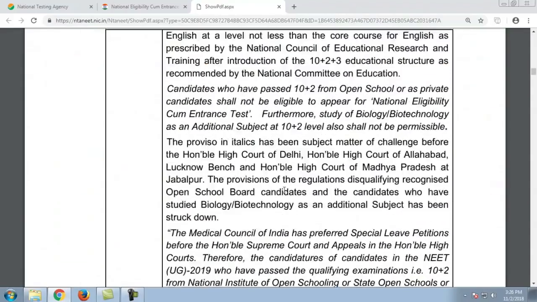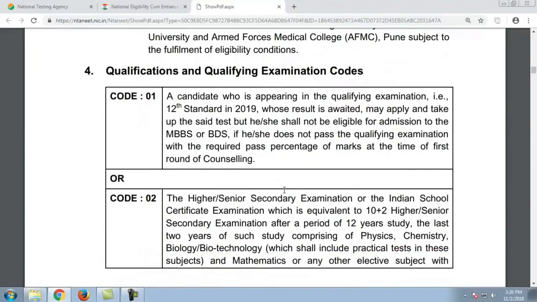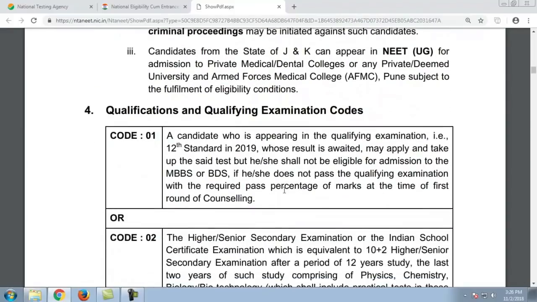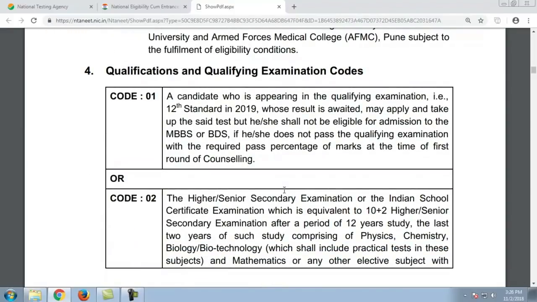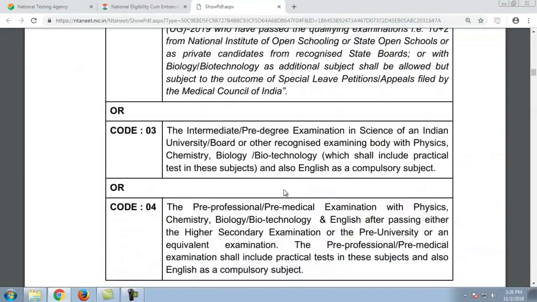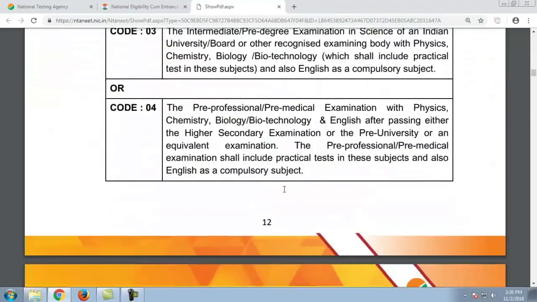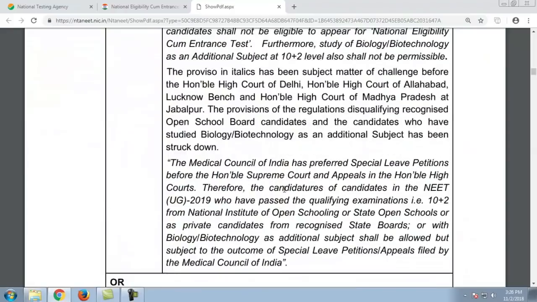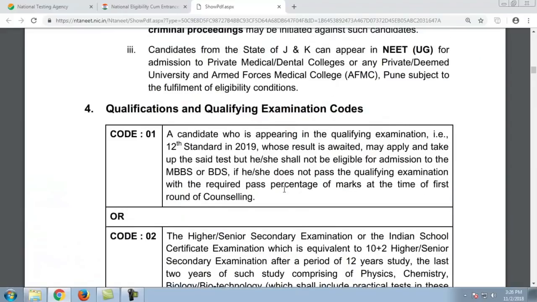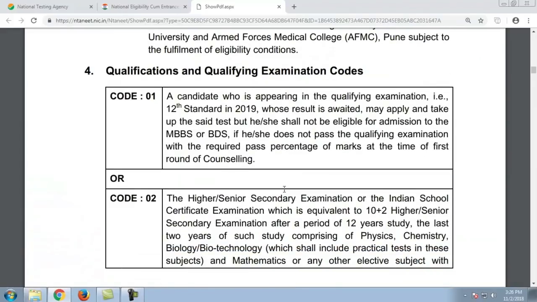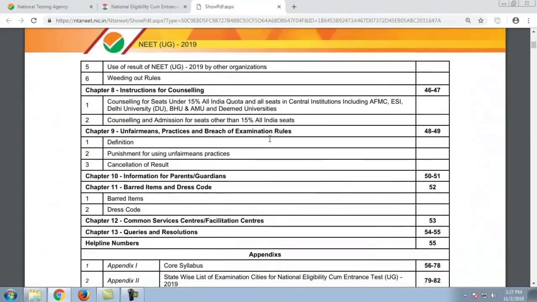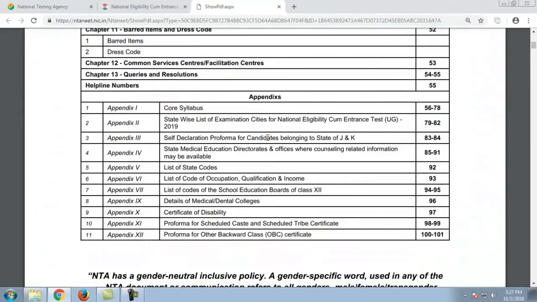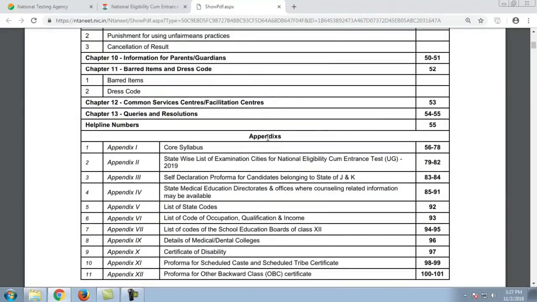So here you can see this is the page where qualification codes are given, code 1, 2. There are a total of 7 codes. You can select the codes according to your qualification. The most important codes are code 1 and code 2. Code 1 is for 12th appearing students and code 2 is for pass out students. Also, you should go through the syllabus of the examination and the pattern. This year there is no major change in the syllabus as well as the pattern of the examination.